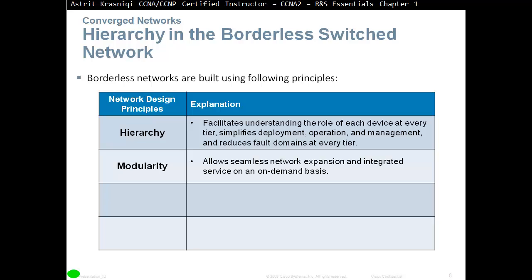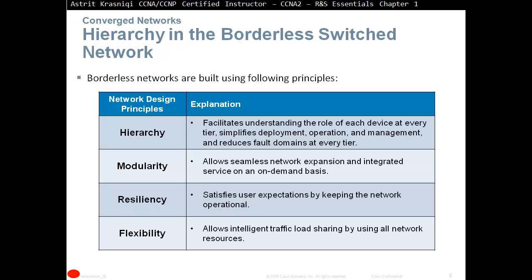Then we have modularity. This allows seamless network expansion and integrated services on an on-demand basis. Then we have resiliency. This satisfies user expectations by keeping the network operational. And then we have flexibility. This allows intelligent traffic load sharing by using all network resources. So these are your borderless network principles.